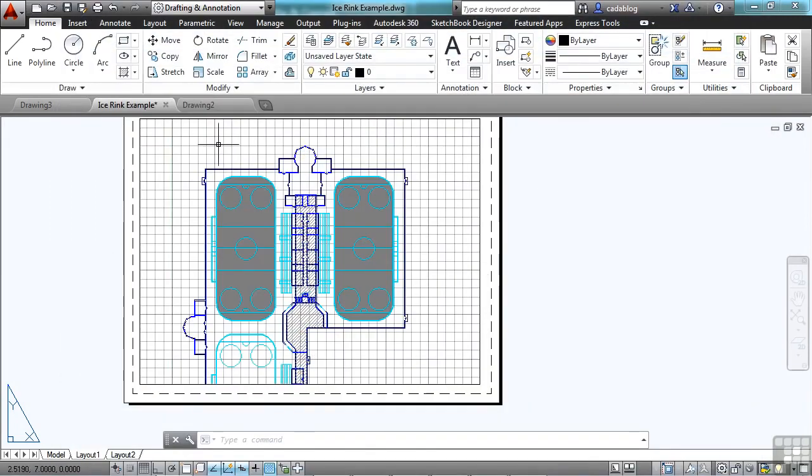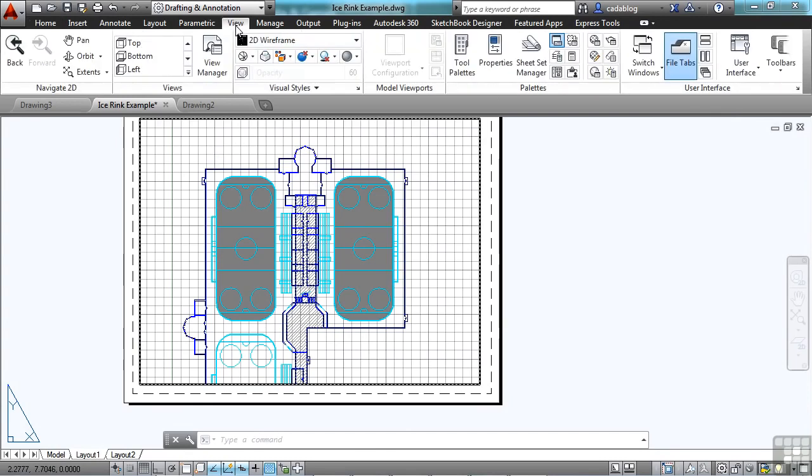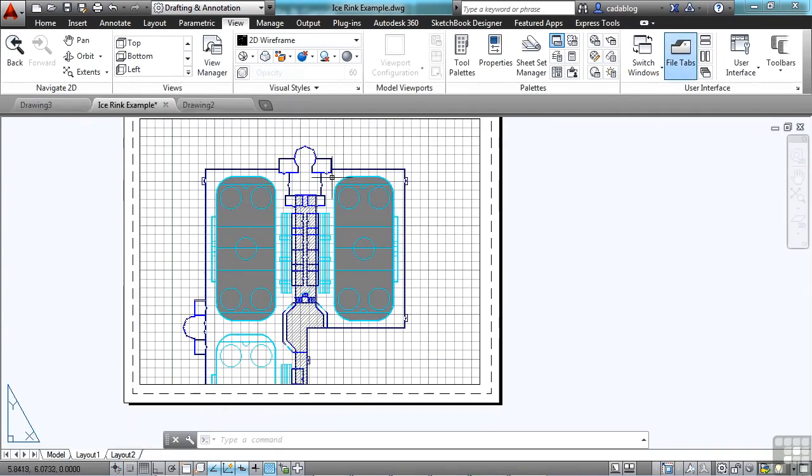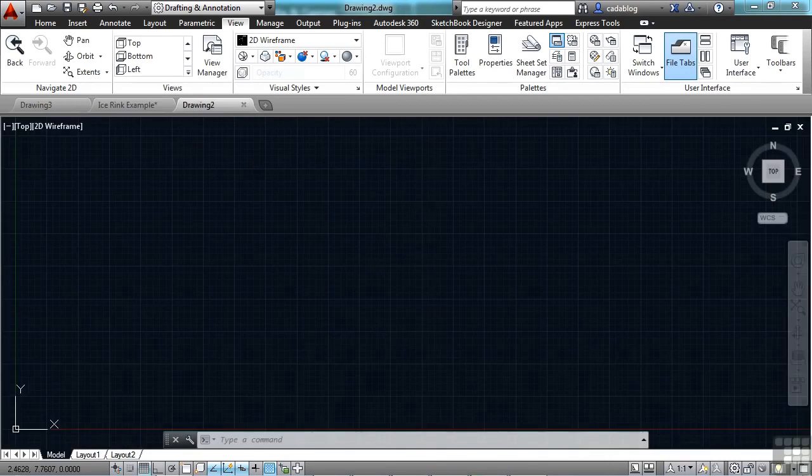Now, if you don't want to use them at all, that's fine. You don't have to. If you go to your View tab on the ribbon and go to File tabs, that'll toggle them off and on. For most of the video series, though, I'm going to have them turned off just to save some space.